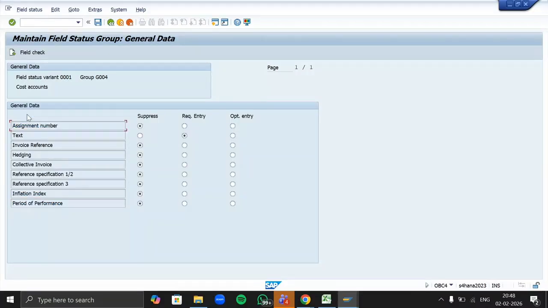So in general data, these are the fields which you can manage there. Text is marked as required here, right? If I mark text as optional, then if I post any expense transaction, the system will not stop me because the text is optional now. If text is marked as required, and I try to move further without mentioning any details in the text field, the system will throw an error. Okay, so let's make it optional, then save it.